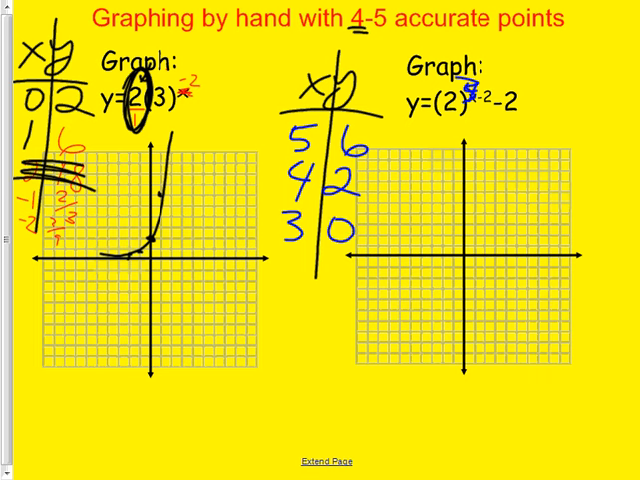Now let's do 2. I put a 2 right here. 2 minus 2 is 0. 2 to the 0 is 1. 1 minus 2 is negative 1. Do I have at least 4 points? Yes, I do, and that's probably enough then. So 2, negative 1.